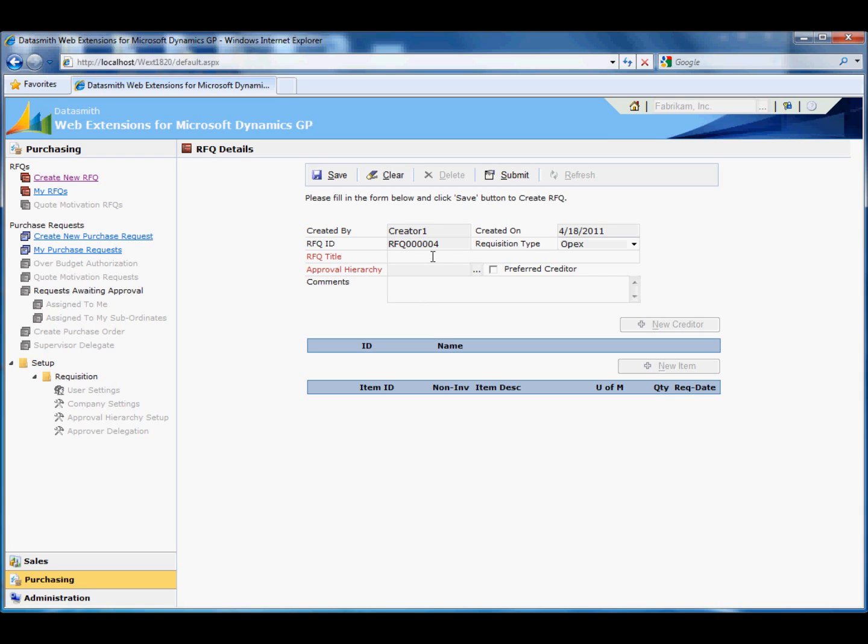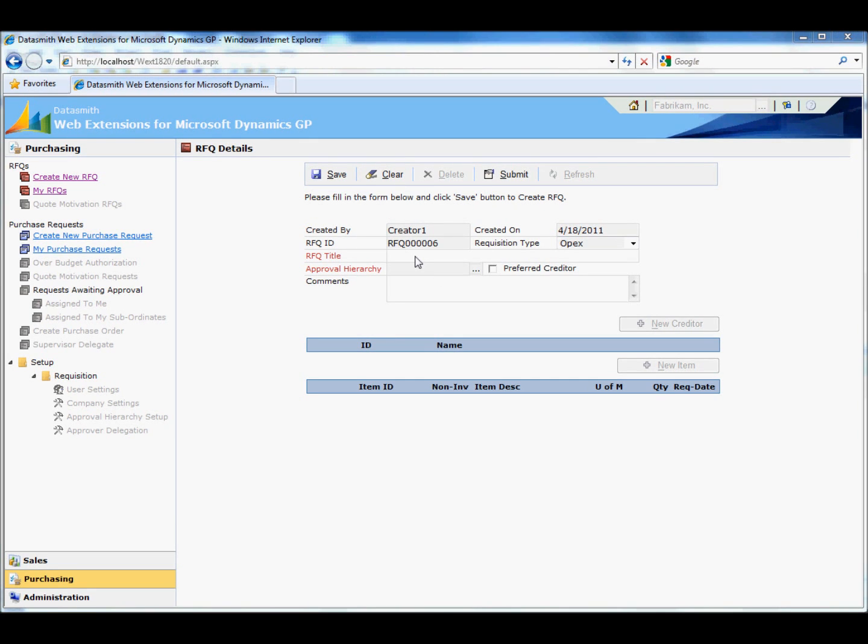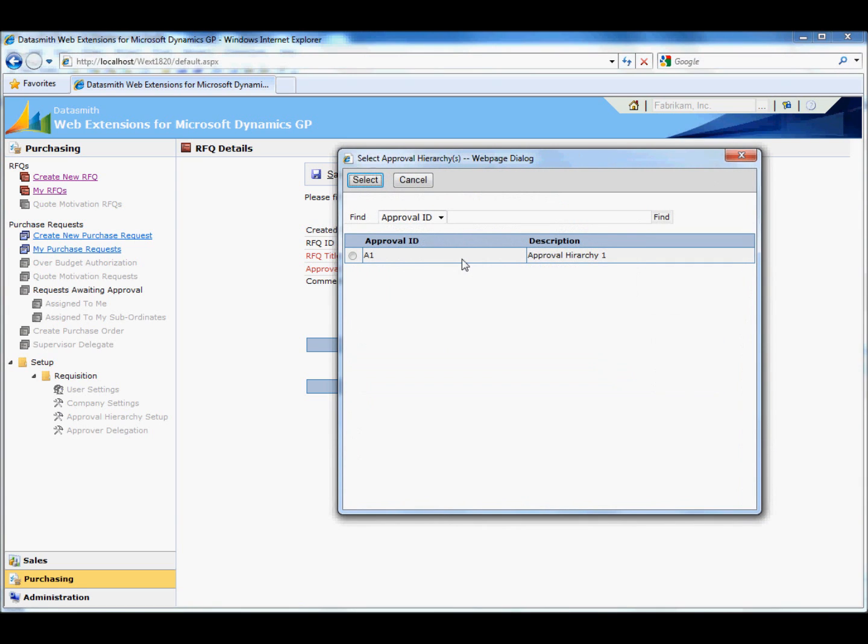Let's create a new RFQ. When RFQ details form opens for creating new RFQ, fields like created by, created on, RFQ ID and requisition type are already filled in. We can change requisition type. Let's add title. Let's add approval hierarchy. Only those approval hierarchies are available to this user, that is creator 1, in which creator 1 is at level 1.